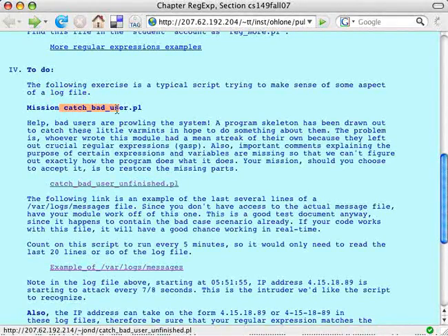Okay, here's the mission: catch bad user.pl. Help! Bad users are prowling the system. I don't know about your system, but I get at least 2 or 3 attackers a day. It's a robot trying to log on as root or another user by guessing the username and password. And these attacks, at least in my system, last between 5 and 20 minutes. They used to be a lot longer, but right now that's the way it is. I'm kind of lucky about that.